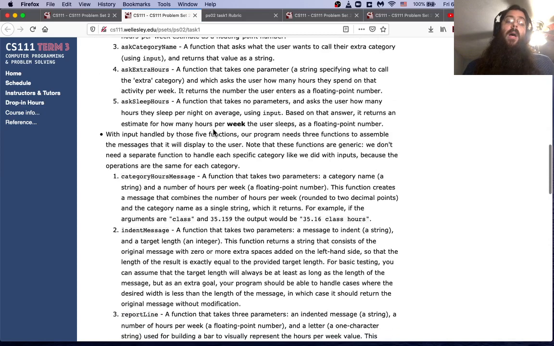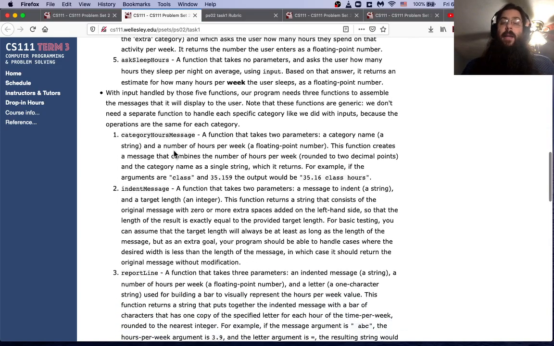Okay, once you've defined those 5 functions, and again, take a look at the rubric for some of the details, your program needs 3 functions to assemble the messages it's going to display to the user. So we have a bunch of inputs that we've gathered, we've stored them in variables, we have different numbers of class hours and sleep hours, right? We're ready to print some stuff out. We're going to define functions that return strings in order to create messages, and then we're going to take those messages and print them out in the end.